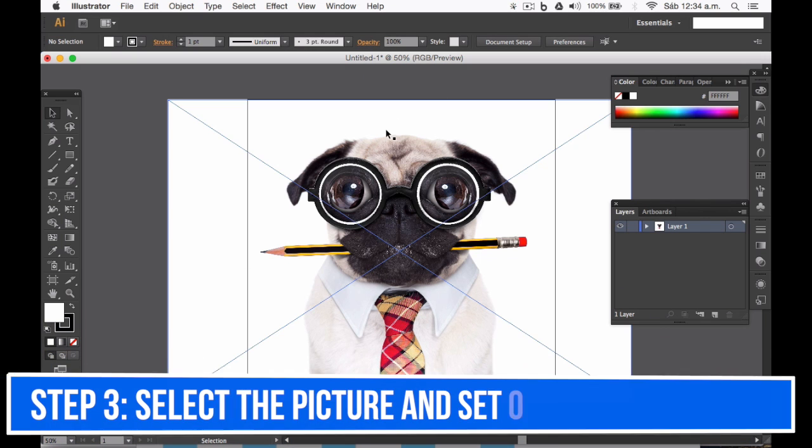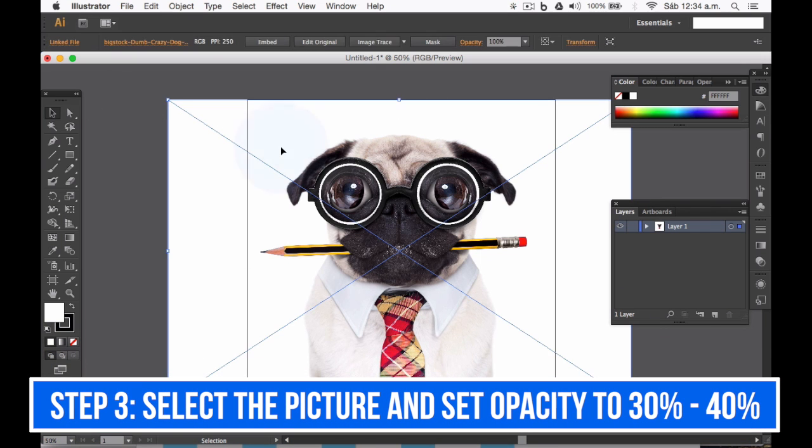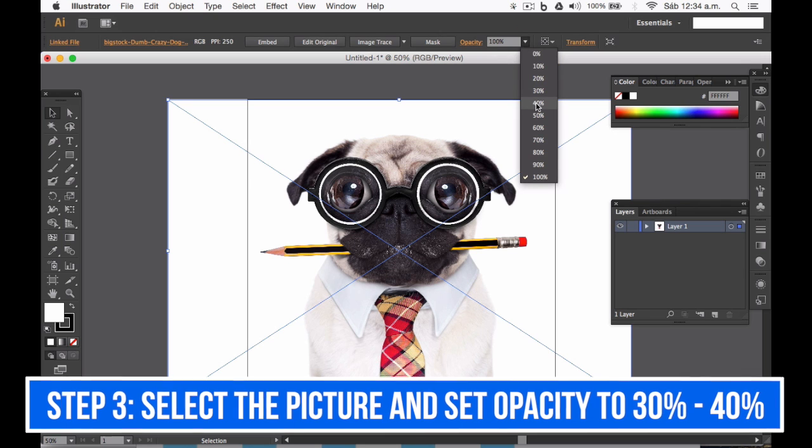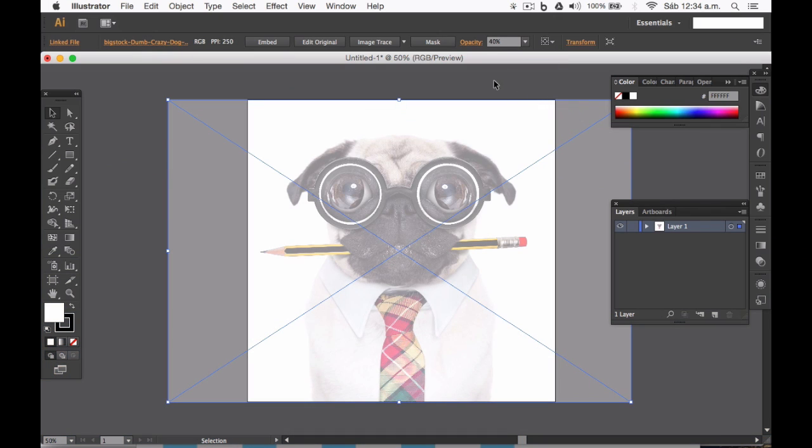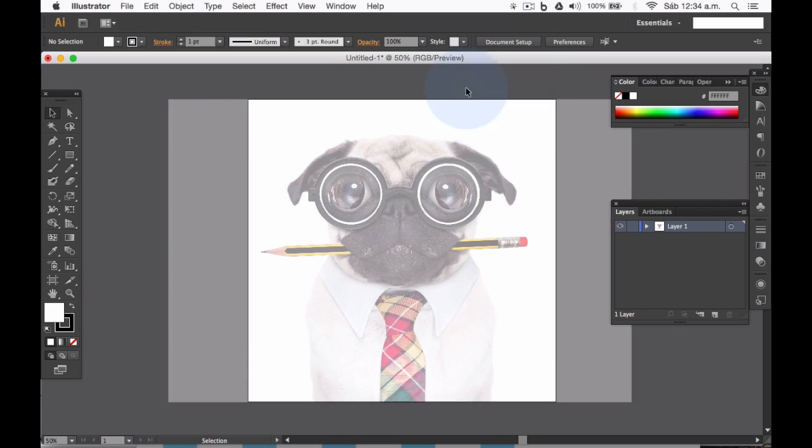The next step is to use the selection tool. We select the picture and we set up the opacity to 30 or 40%, whatever feels right for you. You have to kind of see the picture, but not too much, but whatever feels right for you, okay? I'm going to use 40%.